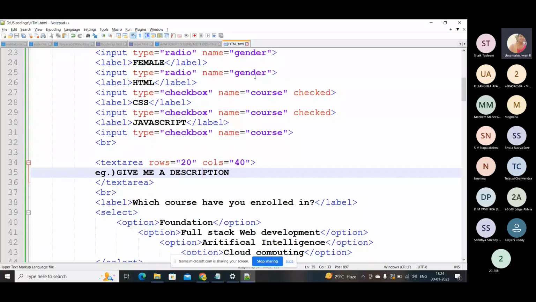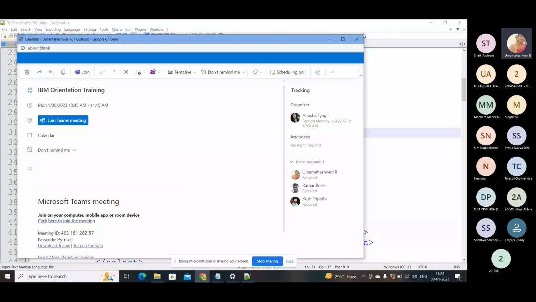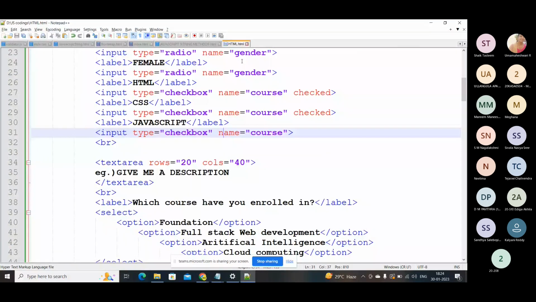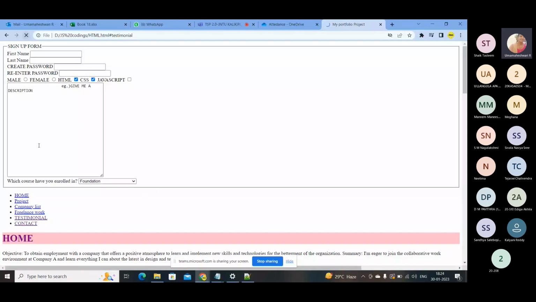Okay, like this it will be, and if you run this, you can see this. Okay, so the courses you have chosen. Just click on any one of the courses like this. You will have enough options.